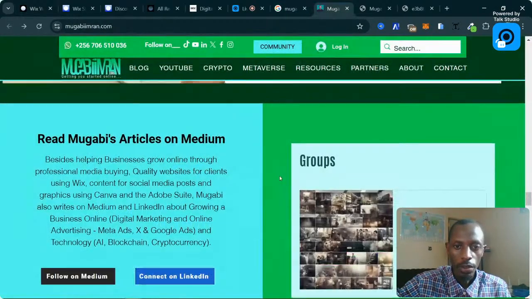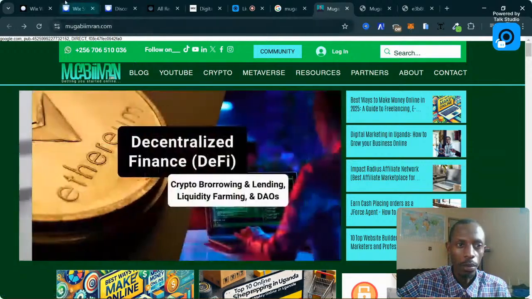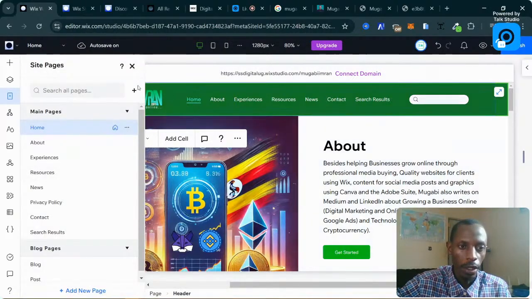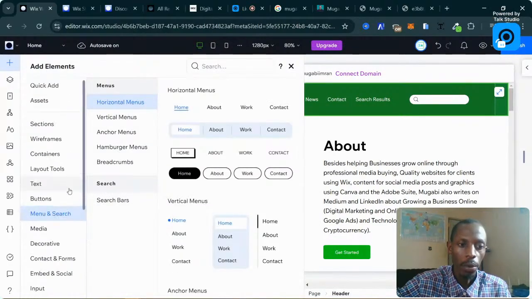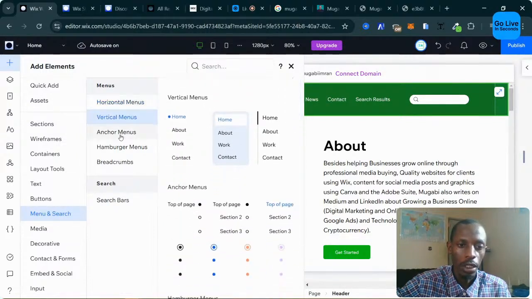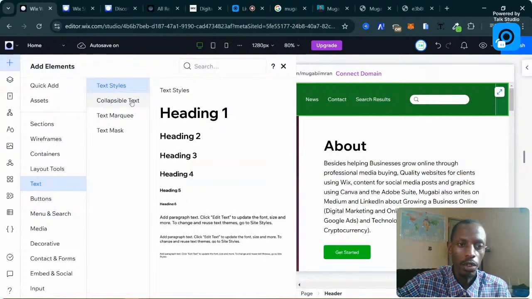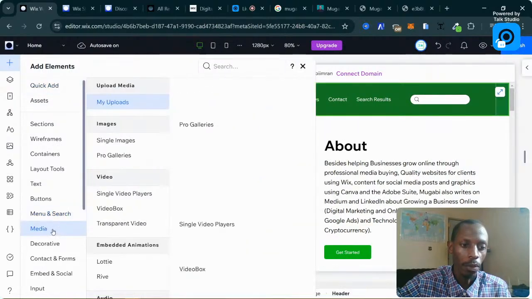So after editing this, what else do we have here? We have the blog, which is very important. So let's go back and see about this blog. In order to add the blog, I've come to the pages and go to add. You don't need to add a page, you just need to go to the add button right here, add sections, and you scroll down below. Here is where you add the elements of your website. I've shown you how to add the menus, the types of menus. I've shown you the buttons. I've shown you the text.